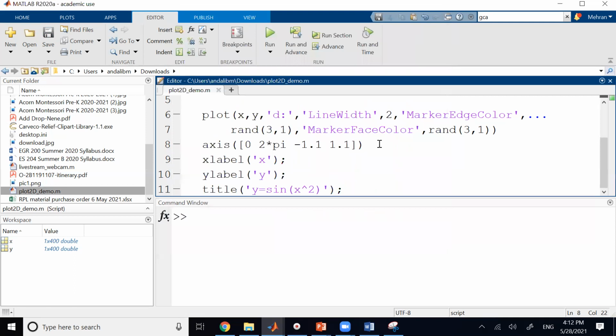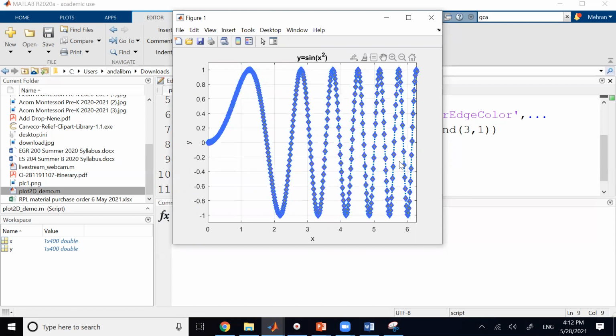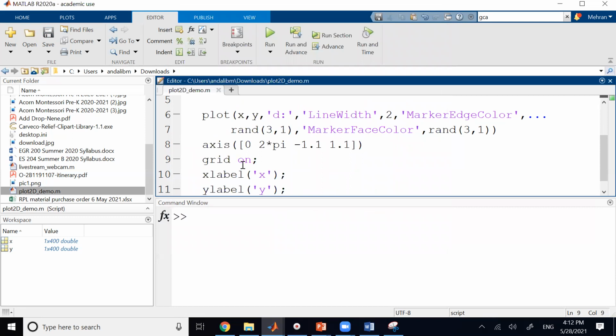Sometimes I need to turn the grid on for better visualization. So I say grid on. And now it will turn the grid on for me in the background. Okay, if I don't want it later, I can say grid off. But these are some of the very important commands.